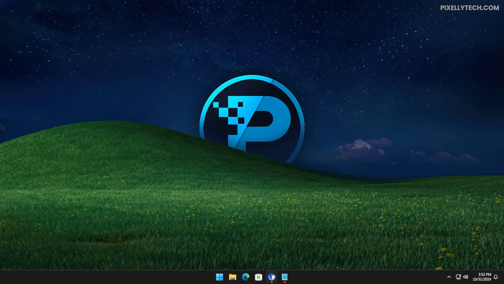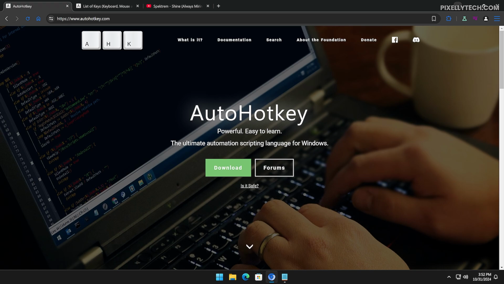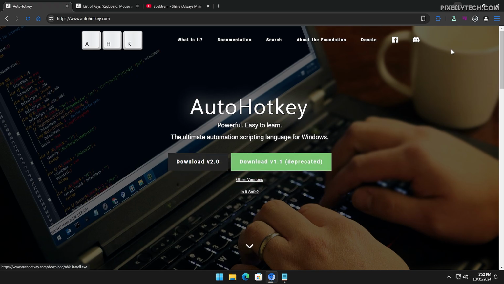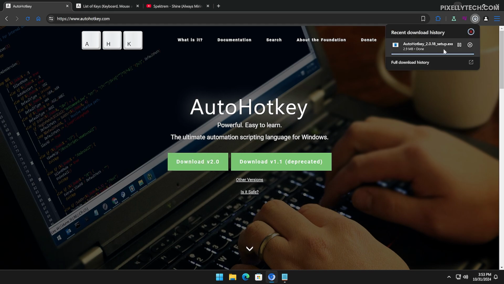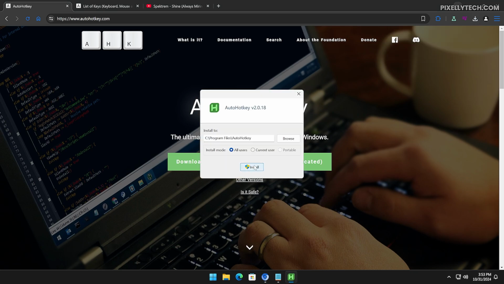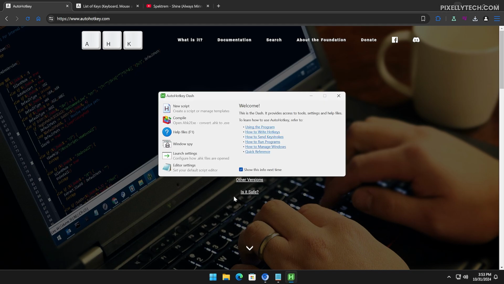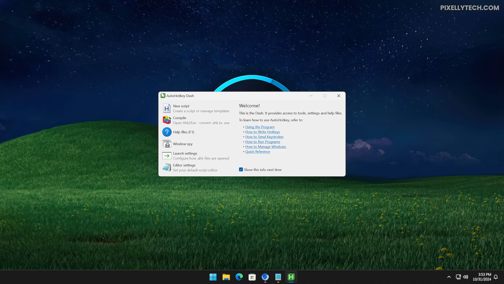Let's start by downloading AutoHotkey. Head to the official website using the link in the description below. Click the download button and select the latest version, which is version 2. Once downloaded, run the installer. Click Install and then click Yes when prompted. After installation, you'll see a help window pop up. We don't need this right now, so go ahead and close it.